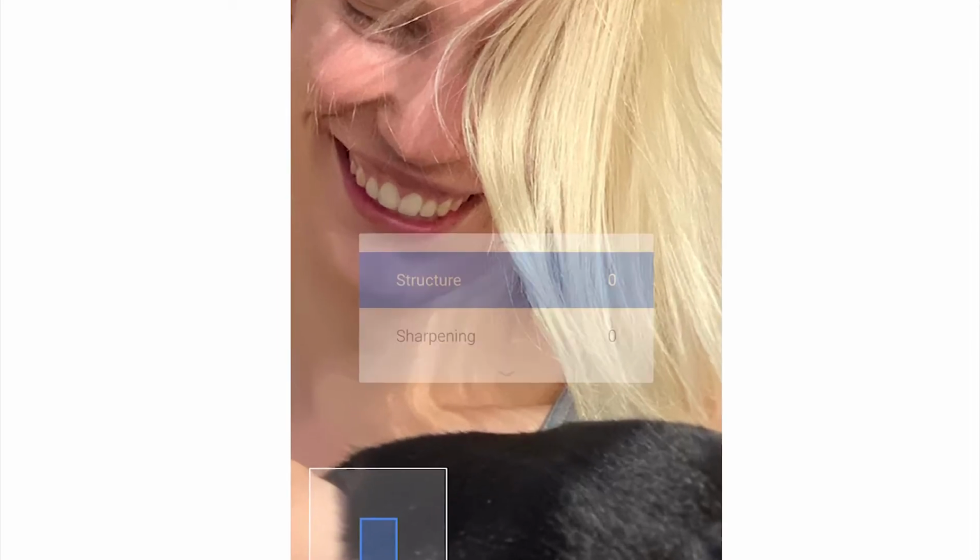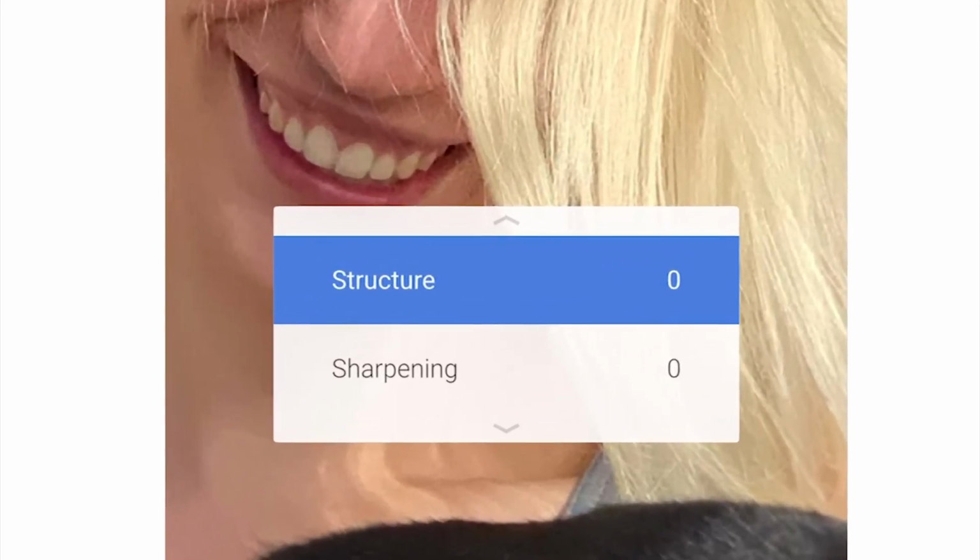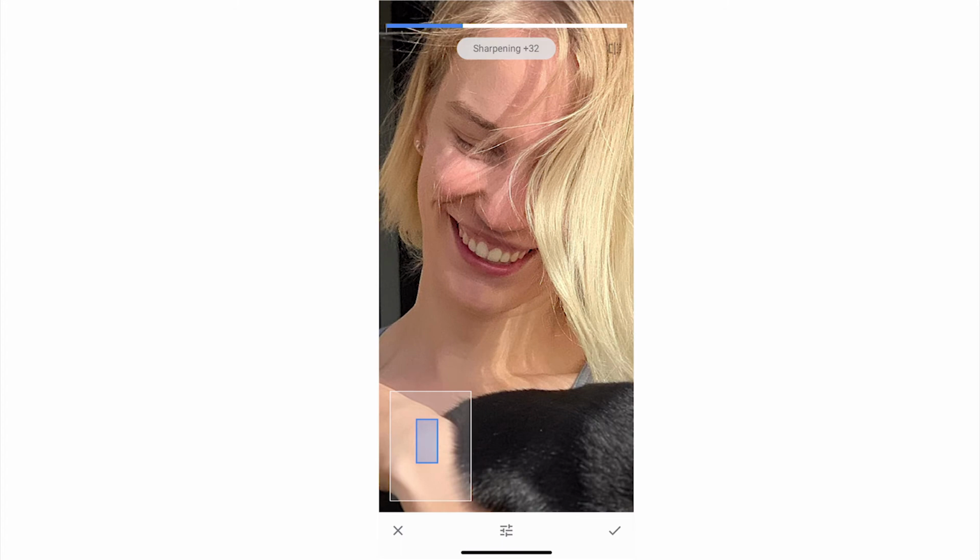So if you look at the teeth, if I click my slider icon at the bottom, I'll go into sharpening. If you look at the teeth in the photograph, as I move the sharpening up, you can see that the highlight areas of the teeth are getting brighter, whereas the little shadows around the teeth are getting darker.